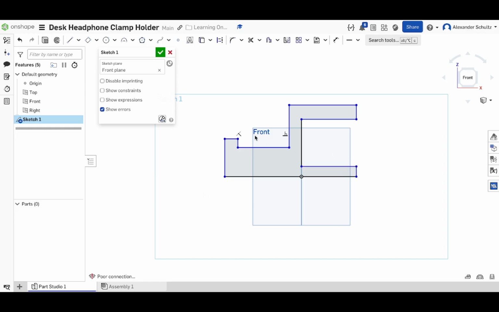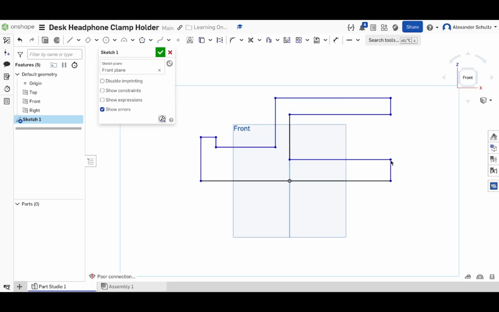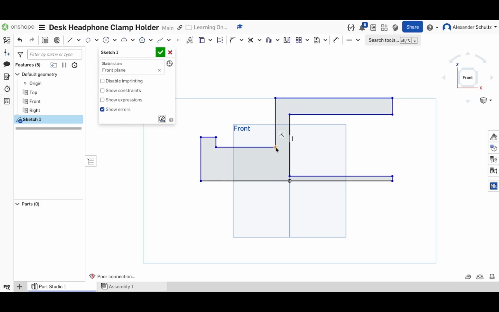So you can see now we have this shape, this rough outline of what we want to make, but you can see we don't really know how big any of this is, and we can also just move it around. So we don't really have a definite shape for what we want to make. So now comes another constraint we want to apply, which is the dimension constraint.